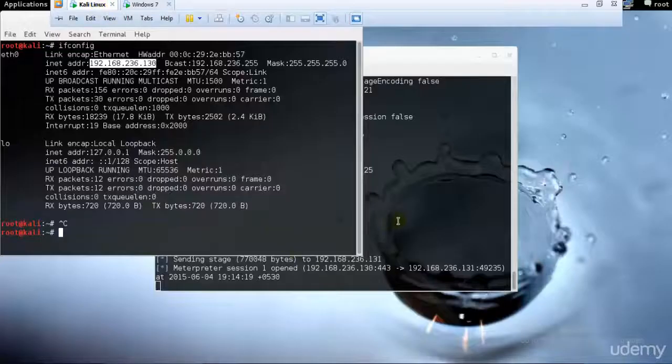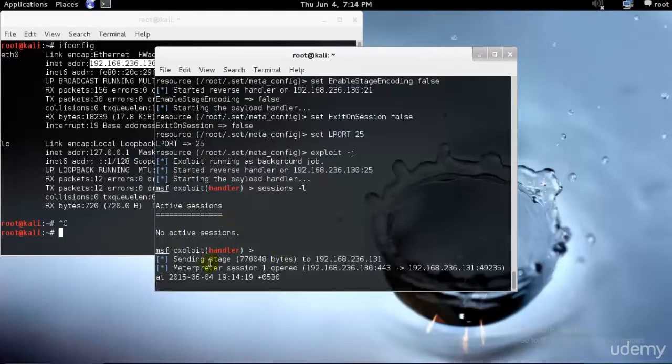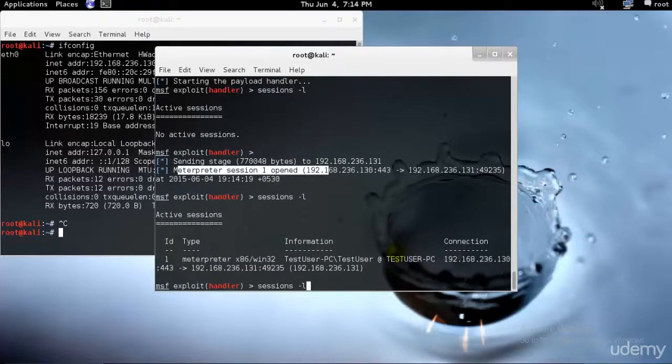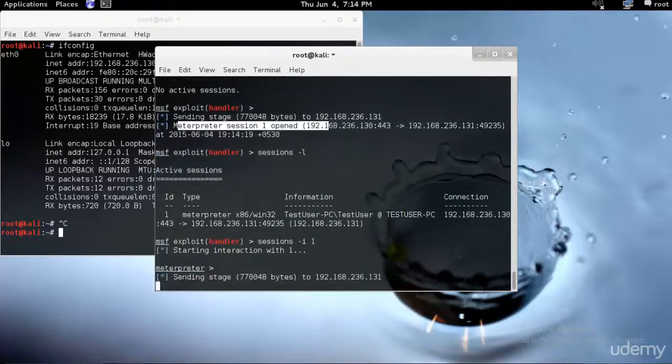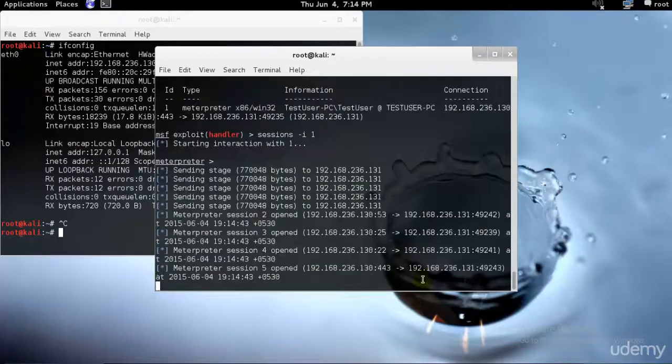But what they don't know is that I have my interpreter session open over here. As you can see, I have sent my stage to that specific website and my session has been opened. So I'll select sessions, 1, and I'll select I and 1, and my session has started. Okay, I believe multiple sessions were opened.